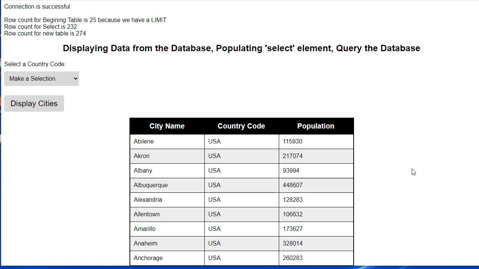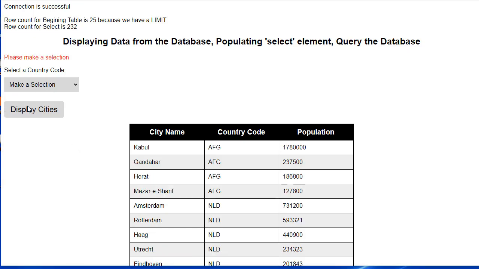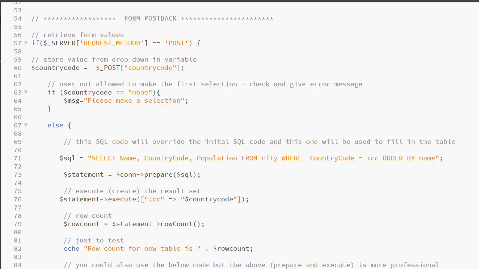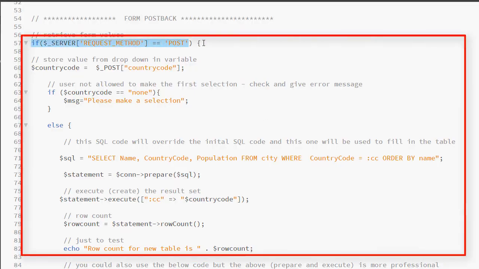So let's go back to the form again. Now, supposing the user doesn't make a selection and they click the submit button. We want to give them a message. We want to tell them to please make a selection because we don't want to process this unless there's a country code being sent. Inside the code to be executed, if we are indeed submitting the form, we are storing the value that the form is sending from the one form element, the drop-down list, or the select element. We're storing it in a variable here.